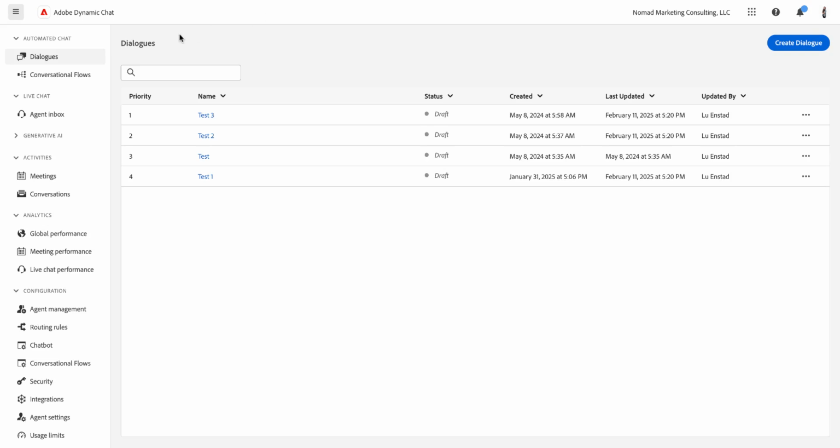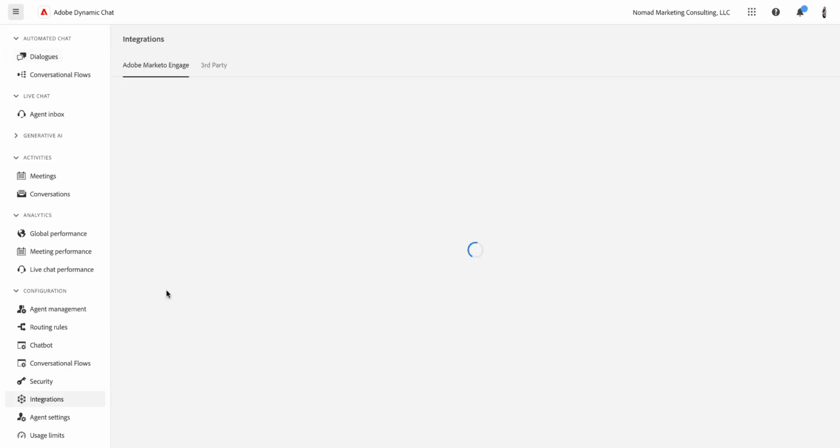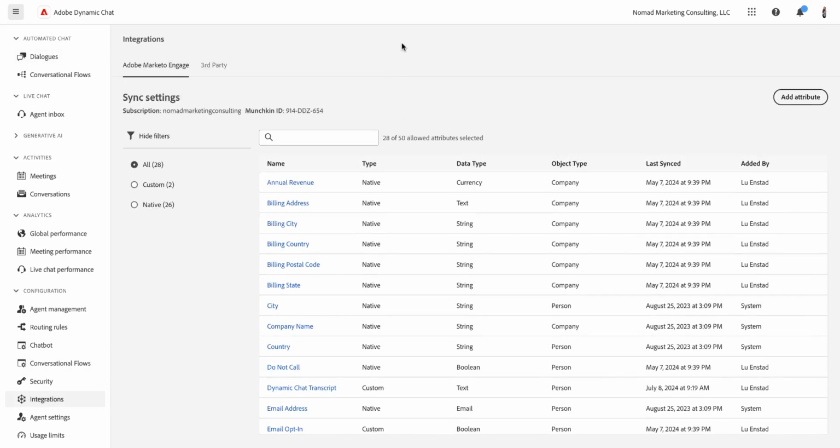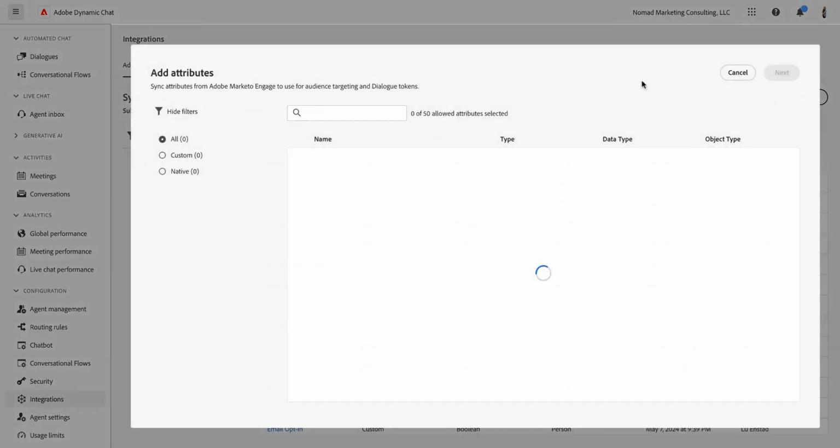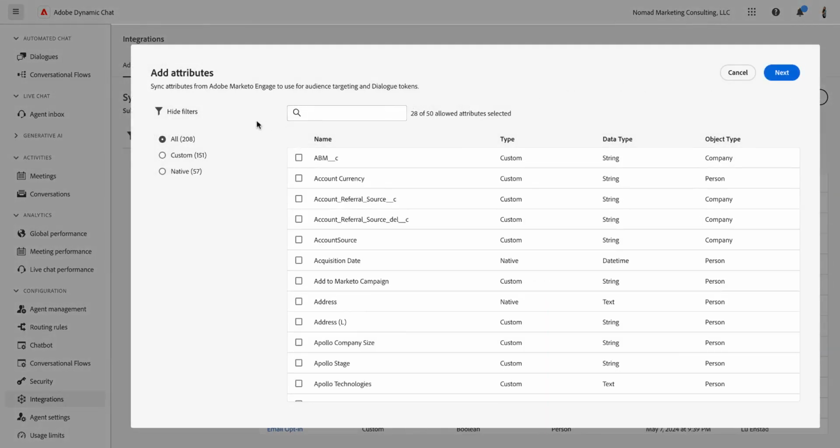Before we go into actually building out our first dialogue, let's walk through what it looks like to configure Dynamic Chat for the first time. If you're new to Dynamic Chat, the first thing you're going to do is integrate your Marketo Engage instance. And you're going to be asked or prompted to set up your field mappings, or what is being called attributes. When you go into the tool for the first time, you're going to be able to select from a number of different custom fields and standard fields that you already have in your Marketo instance.